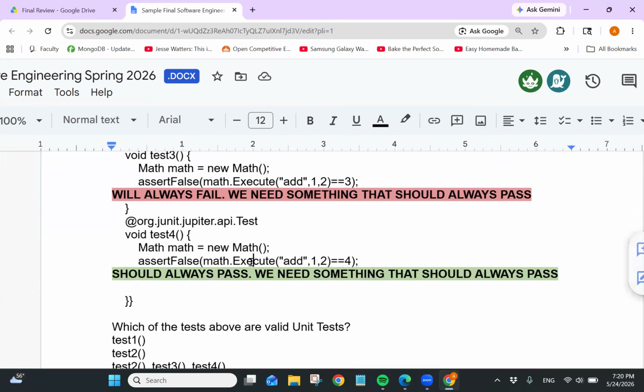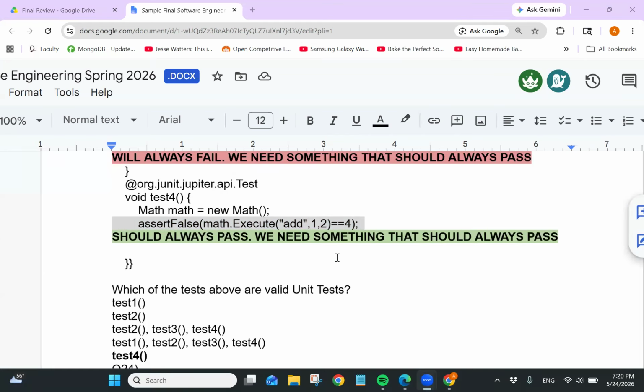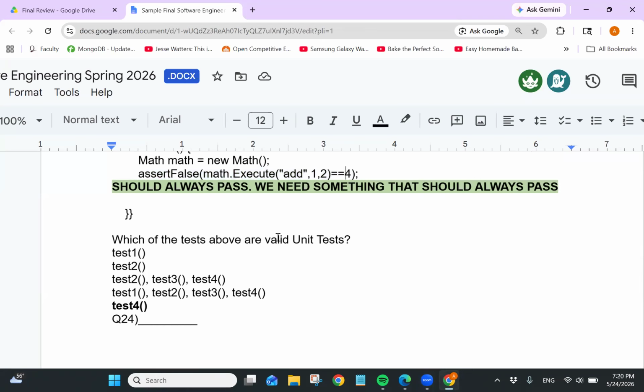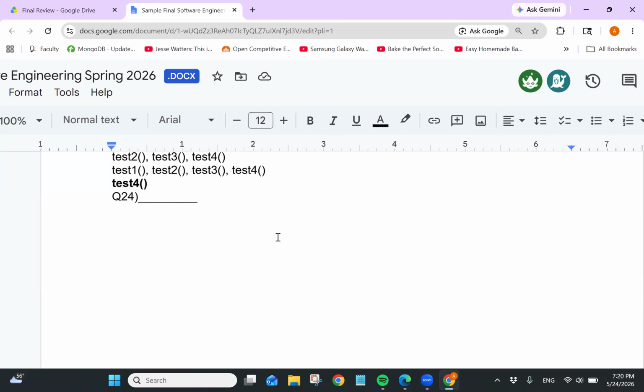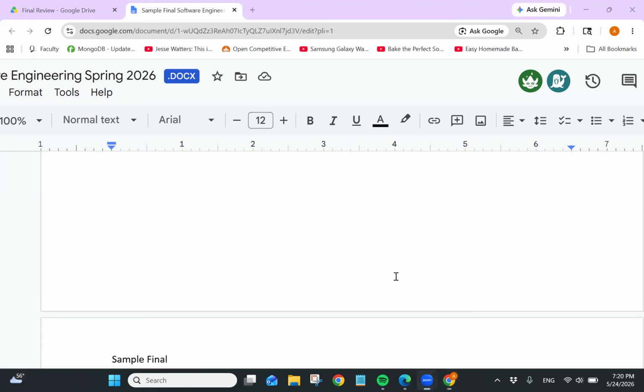So this is a good unit test. When we add 1 and 2, it should not be equal to 4, and therefore it should return false. And that's exactly what we wanted to do, right? We want that when we try adding 1 and 2 and say it's going to be equal to 4, that will always fail. So the answer would be test number 4. Okay? Okay. Next.